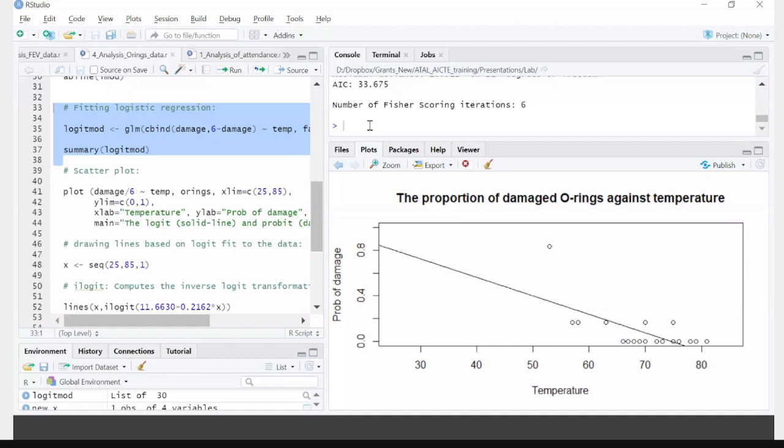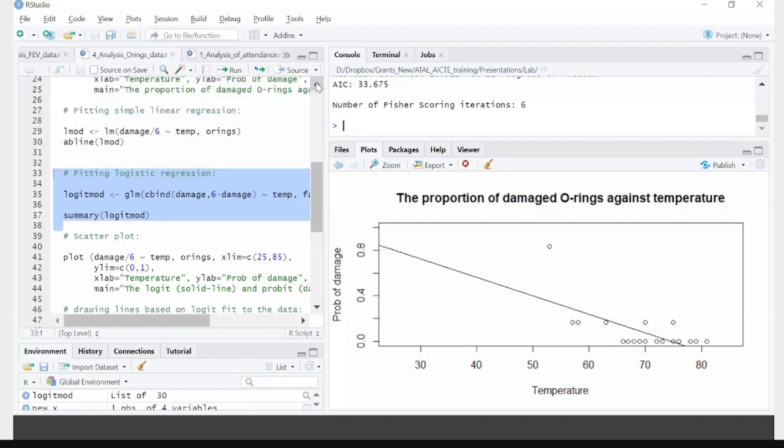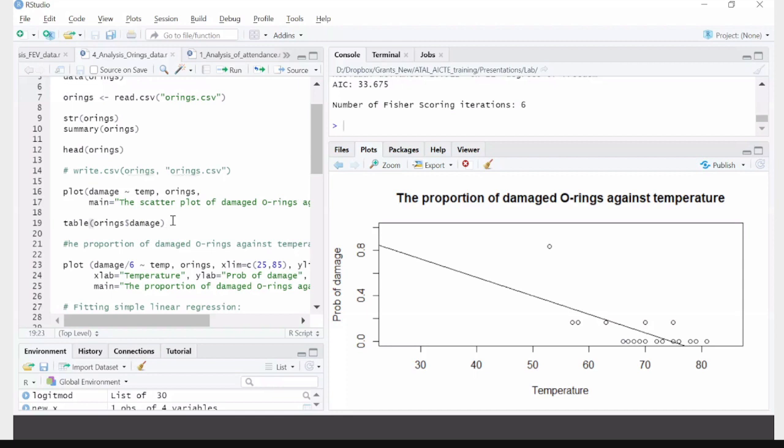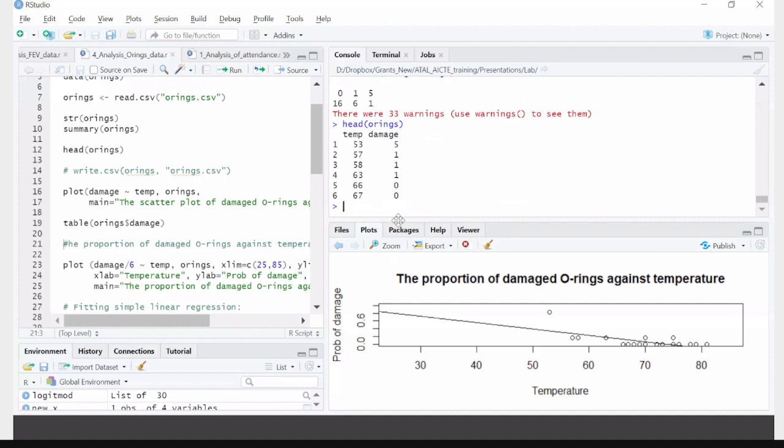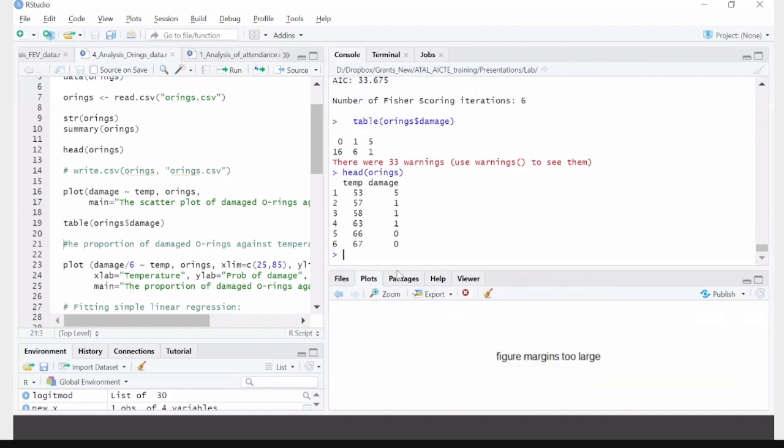So generally, if you see the variable, y is like 0, 1. Here, let's go back to where we have printed the table and head. Here, there is no problem with the temperature. Temperature is the input variable, or X. The damage is not binary like 0, 1. It can actually take any value from 0 to 6, right?